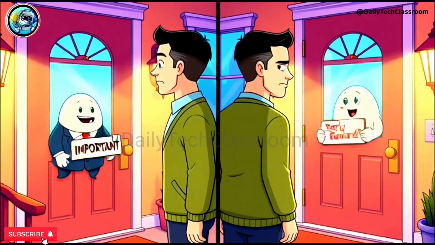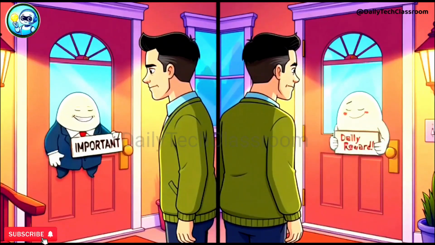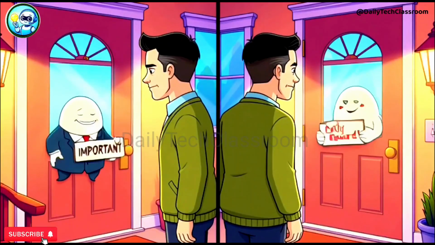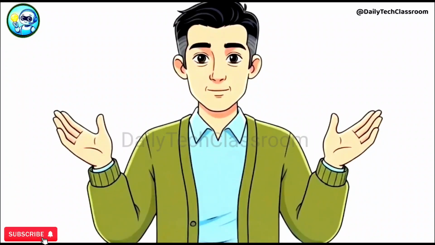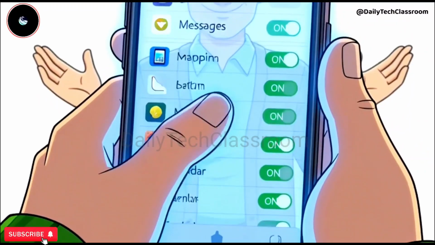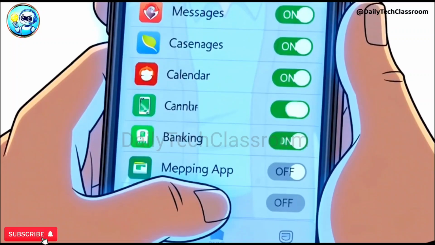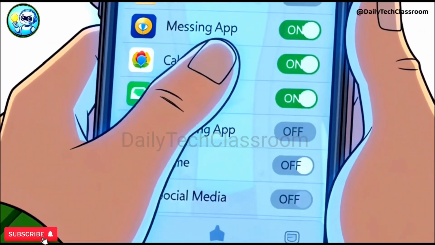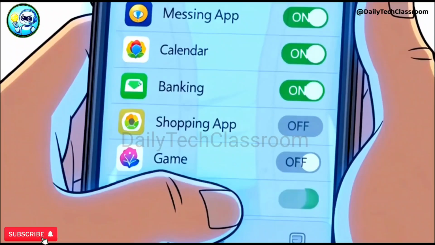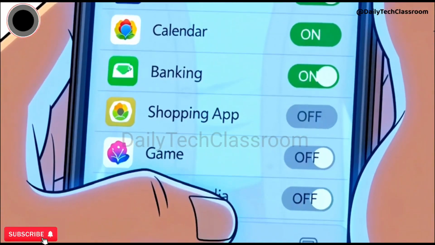Go through your notification settings. Most phones have a notification menu where you can see every app that has permission to notify you. Turn off notifications for apps that aren't essential. That game app doesn't need to notify you about daily rewards. That shopping app doesn't need to tell you about every sale. Keep notifications on for things that matter. Messages, calls, calendar, banking, important emails.